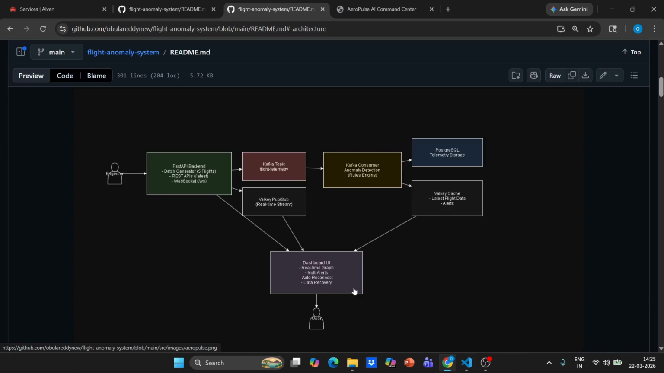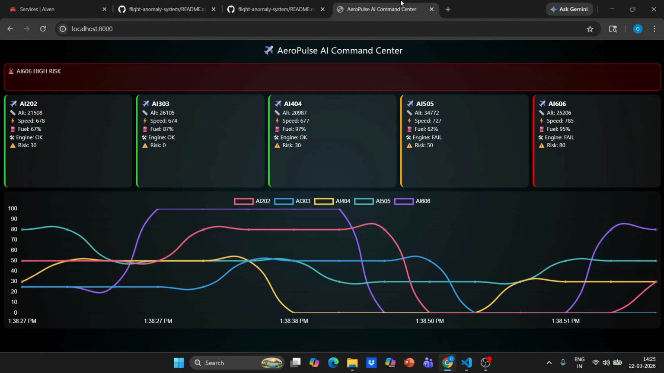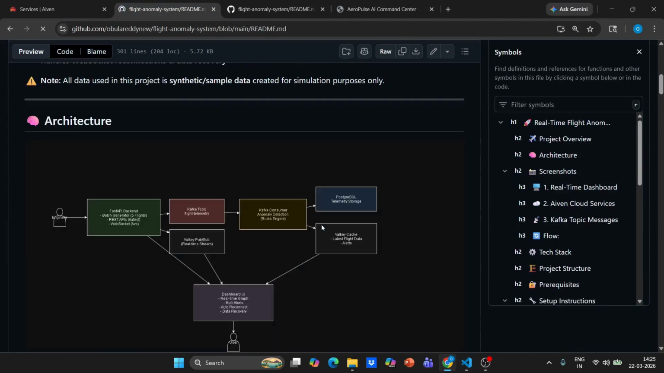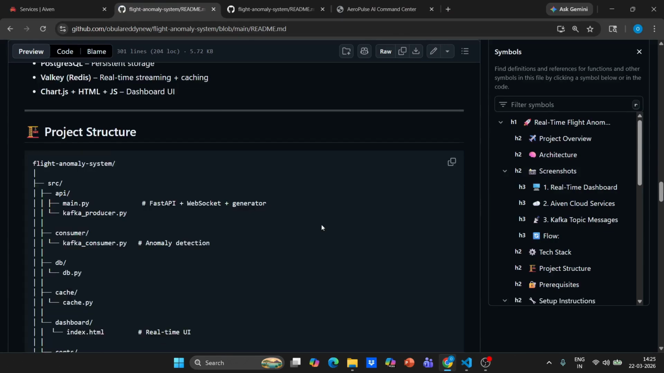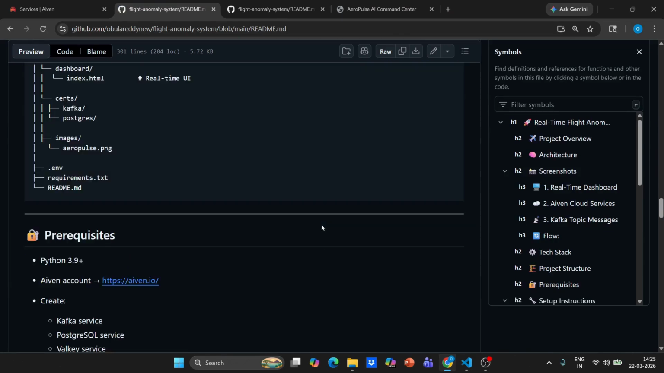Now look at the dashboard. Flights updating live. I think it's not updating live, so currently it is not running. Let me start running this. I have documented every step here. So let's go. This is the project.